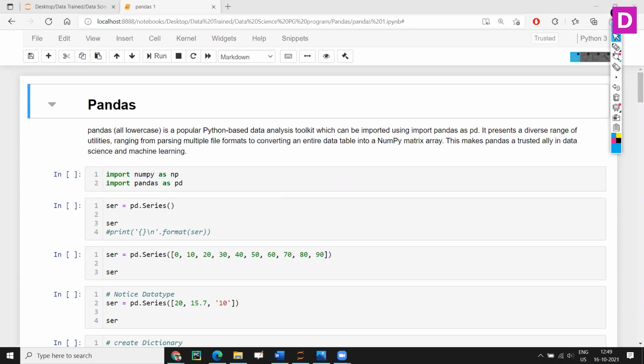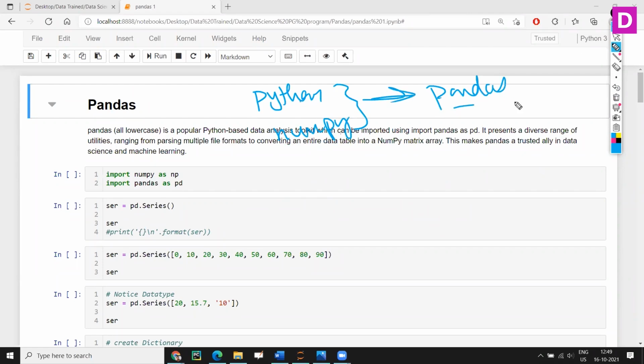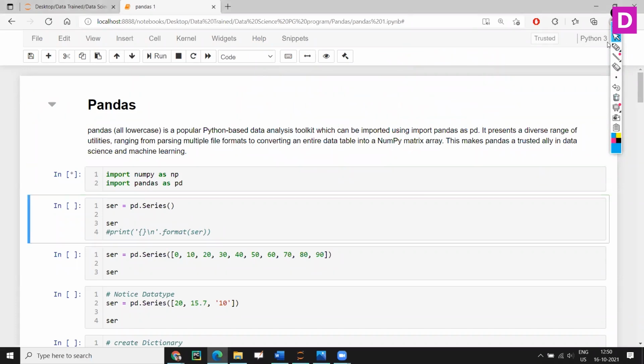Okay, so now onwards, what happens? Whatever we learned in Python and whatever we learned in NumPy, we are going to use that, and plug in these Python and NumPy concepts in pandas. Collectively, we are going to learn. Let's look into that one by one. First, import the pandas library.